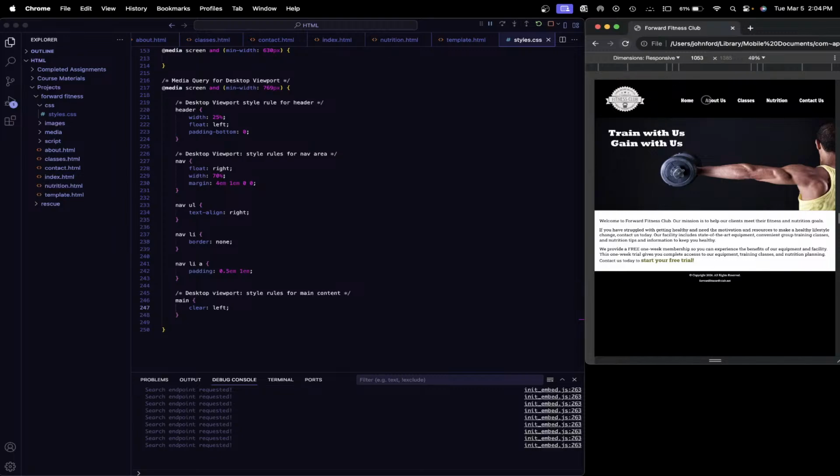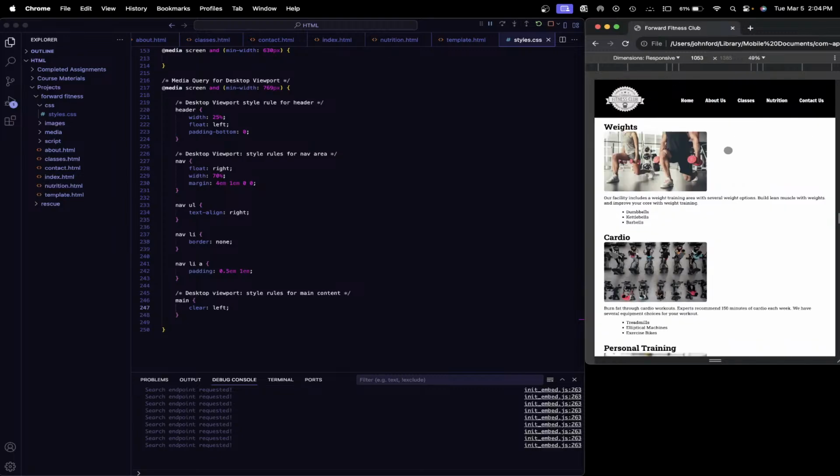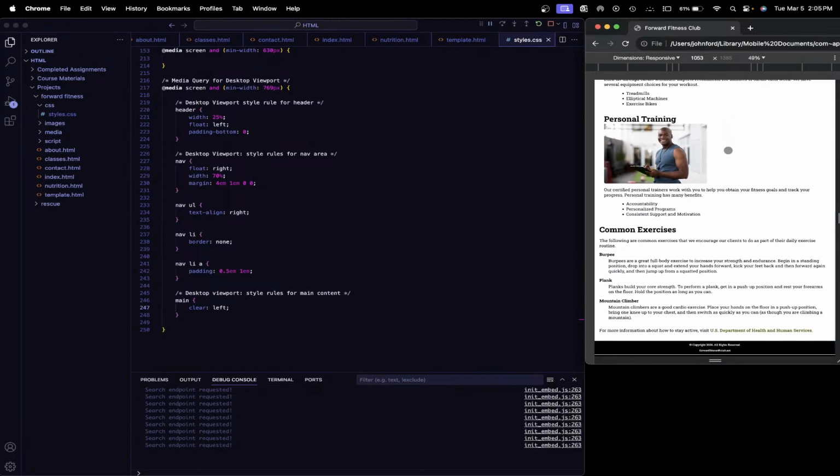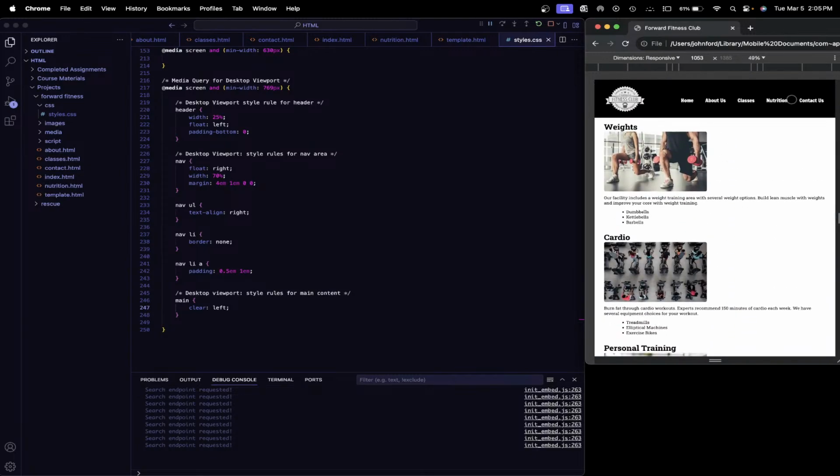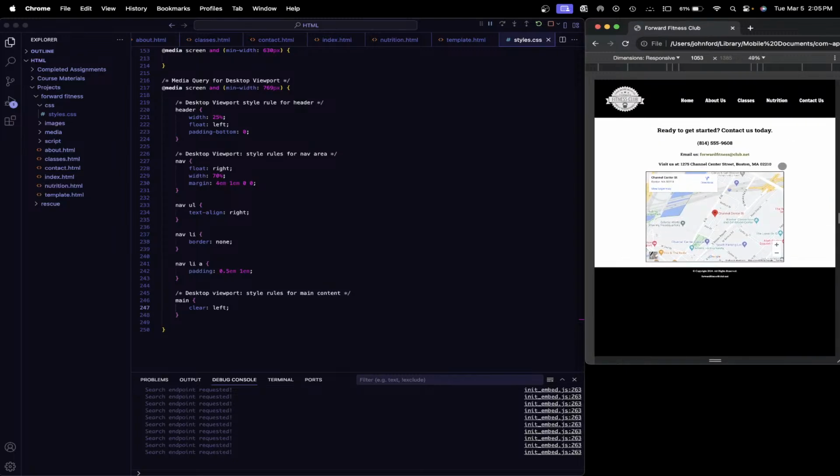Cool. So let's go to the About Us. Let's try Contact Us. Wonderful. Look at that. So for the main, clear left. Wonderful. So then it just applies all the same rules that it has on there because of order of operations, I'm assuming. So this is taking precedence over what was applied on the previous ones, and it just realigns everything.